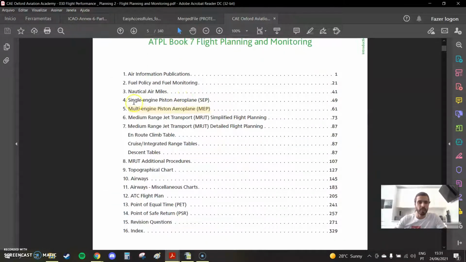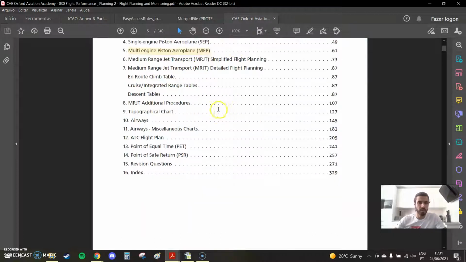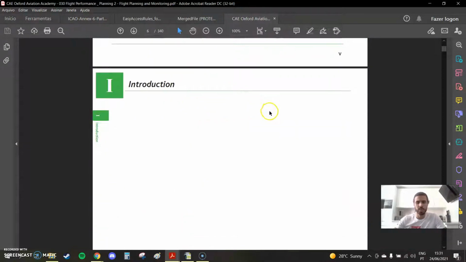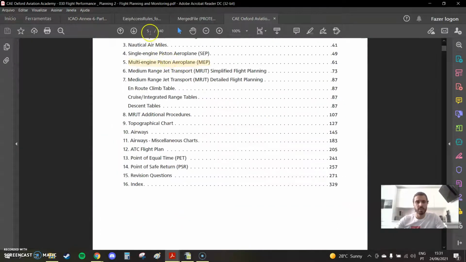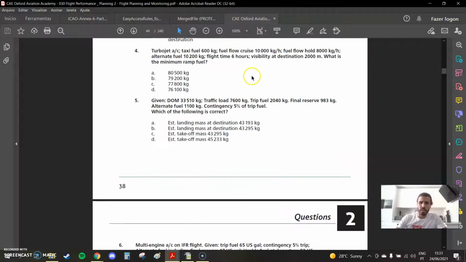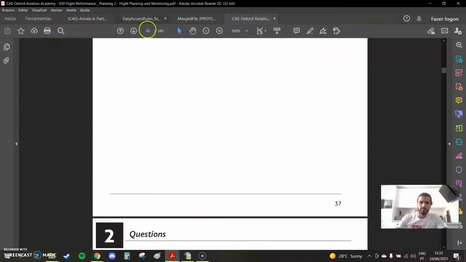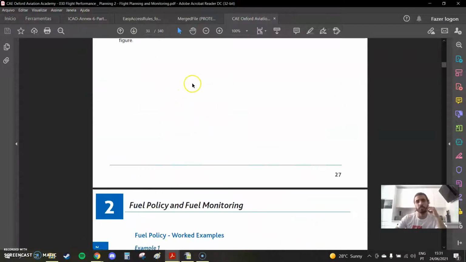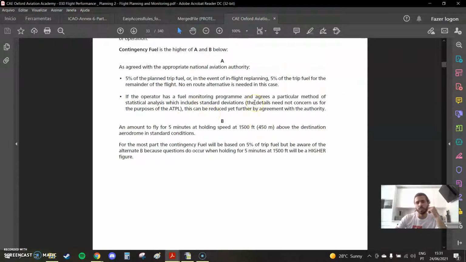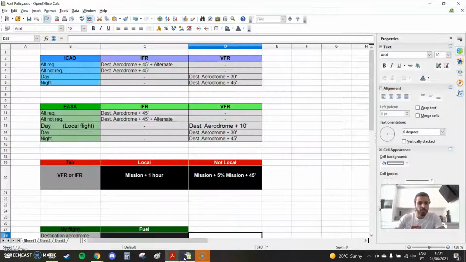I have here single engine piston airplanes, multi-engine, all of it. Basically, it's going to explain to you what alternate fuel, trip fuel are, basically the basics, everything. Okay. With no further ado, let's go.